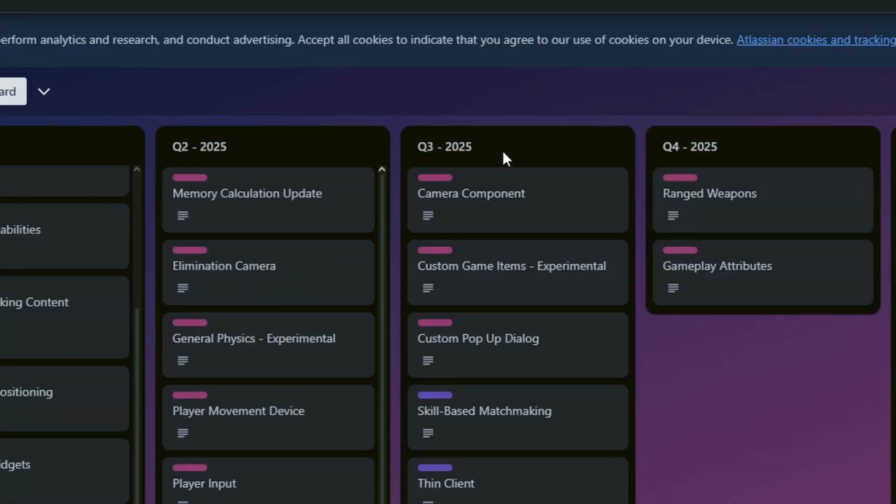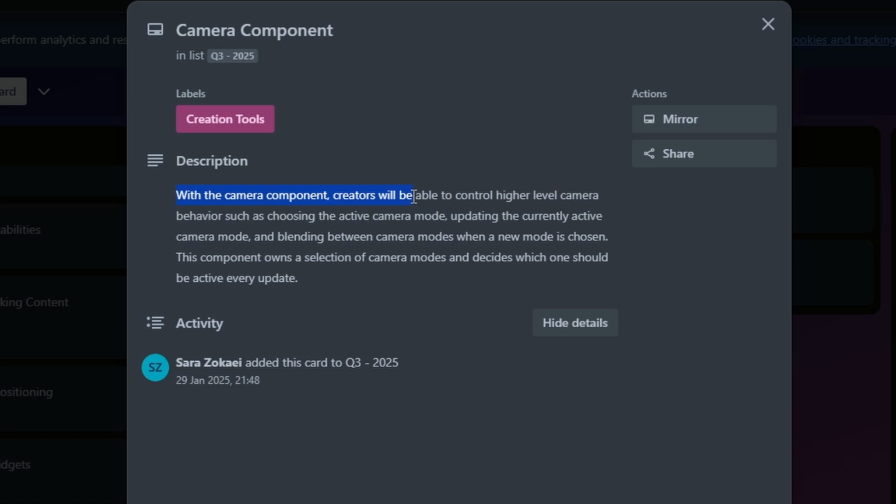Now Q3 is next, and obviously Q3 is July to, I believe, September. So let's see what we got here. Camera component. With a camera component, creators will be able to control higher level camera behavior, such as choosing the active camera mode, updating the currently active camera mode, and blending between camera modes when a new mode is chosen. This component allows the selection of camera modes and decides which one should be active every frame. Now, if I'm correct, I believe this is for Scene Graph because it's a component. So you'll be able to put this into a Scene Graph thing and have cameras in each one, and you can update which camera is the one you want to use.